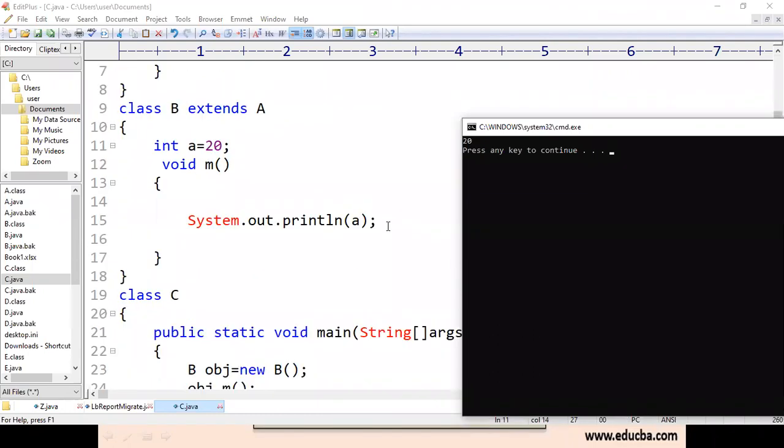Here, what happened is I just created an object for B and called obj.m. Whenever obj.m is called, it starts executing the method m which is present in class B, because obj is the object of class B. When the method m is executed, it is going to print the value of a.